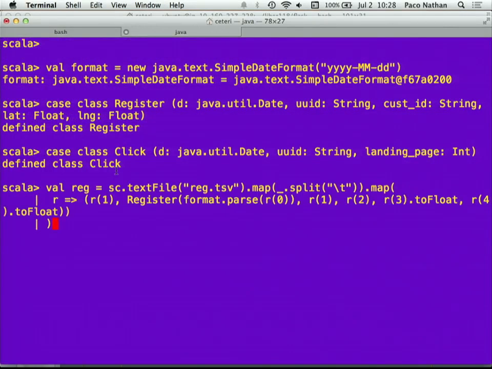Cut and paste these next 3 lines of code. This says I'm going to pull in the registrations data. So I've got a value reg. It's going to be an RDD. First off, I call sc, the Spark context, .textFile, and load in the local file, reg.tsv. From there, I'm going to map. For each row in that TSV file, I'm going to split it on tabs. The \t is basically saying it's tab-separated data, so we'll split on tabs.